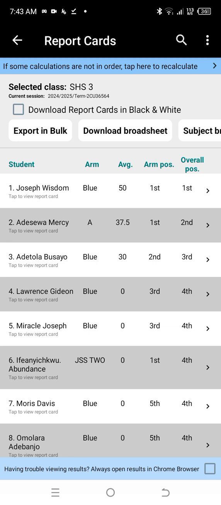Then this option says export in bulk. That is, you're going to download the results in bulk, so instead of doing it one by one, you do it all together. Then there's this option that says download broadsheet, another one download subject broadsheet, and then recalculate scores.